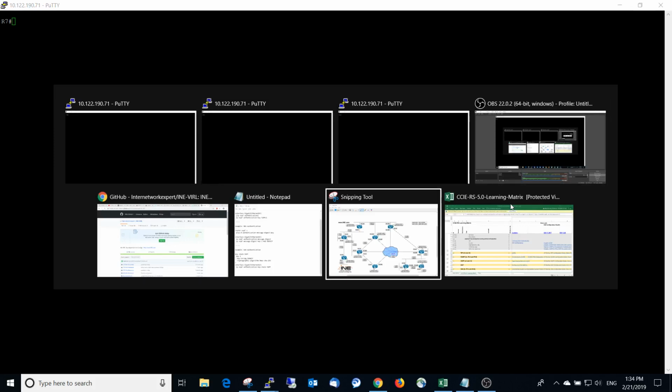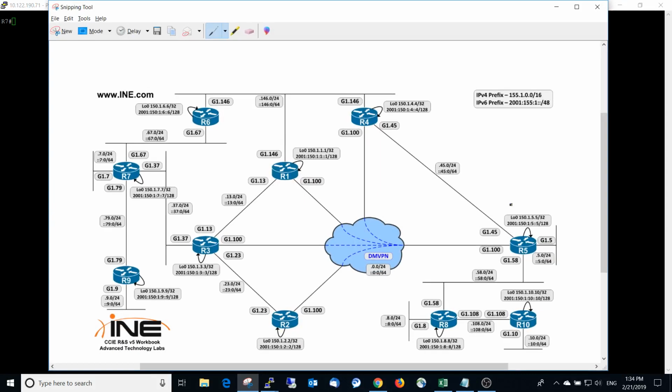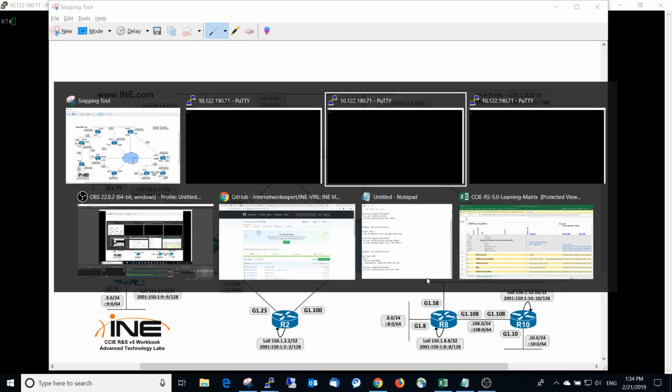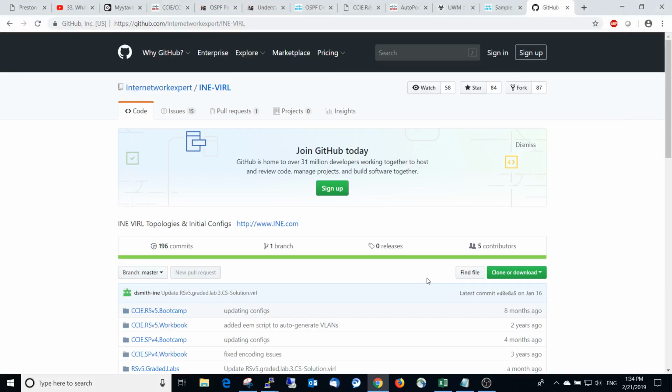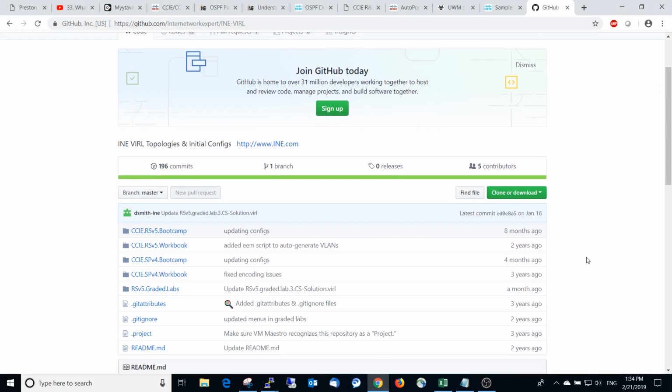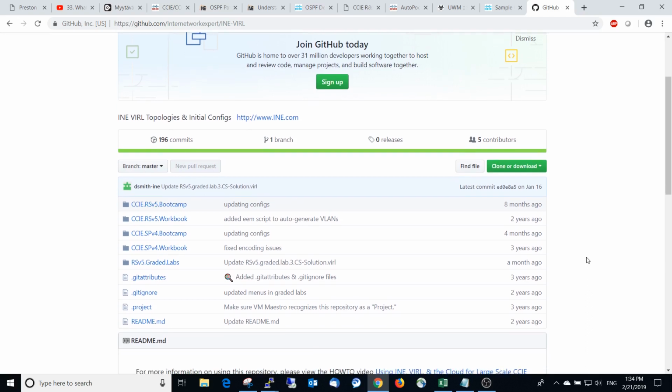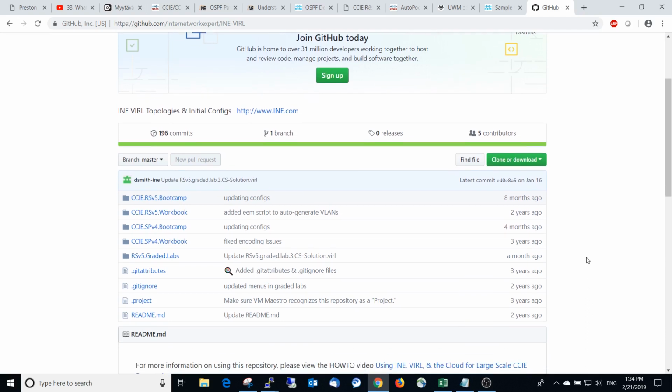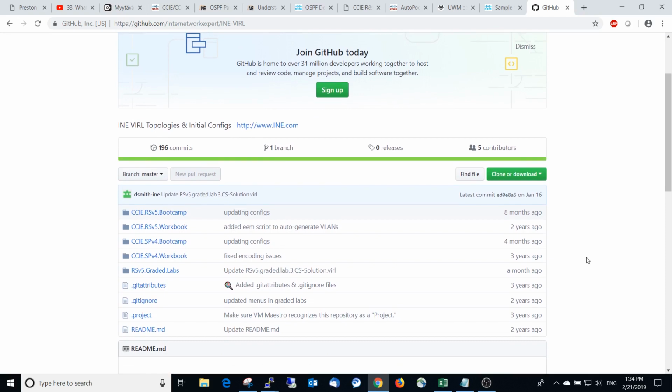So let's go over to R7. Let me actually show you the topology that I'm using. This is from INE, and I'm actually running this lab on Viral. And if you want to do these labs on your own, you can find the INE Viral files on GitHub at this address. So you can download the whole folder here and then just fire up a simulation from Viral.